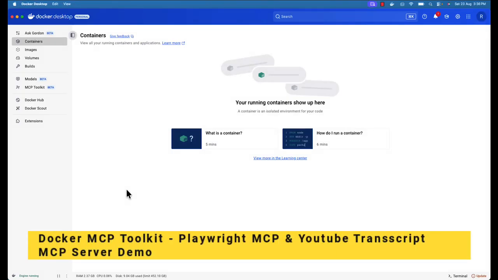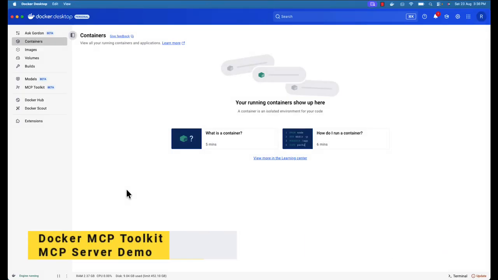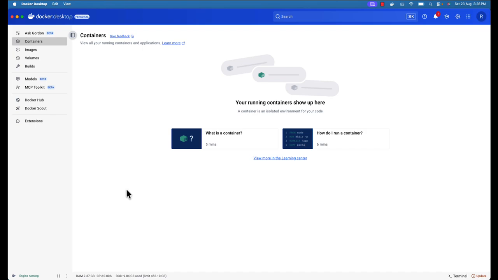Hello everyone, welcome to RoboticQA, and today we are going to discuss how to connect to any MCP server using Docker. Okay, so the first thing you should have is Docker Desktop installed in your system.